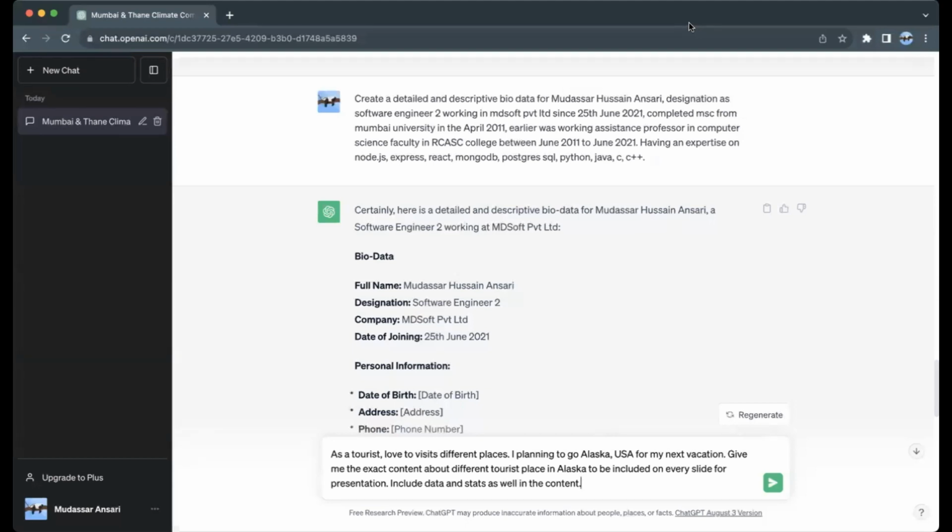Now moving ahead, I'm going to ask something different from AI. Like, I'm a tourist and love to visit different places. I'm planning to go to Alaska, USA for my next vacation. Give me the exact content about the different tourist places in Alaska to be included on every slide for a presentation, including data and stats in the content.